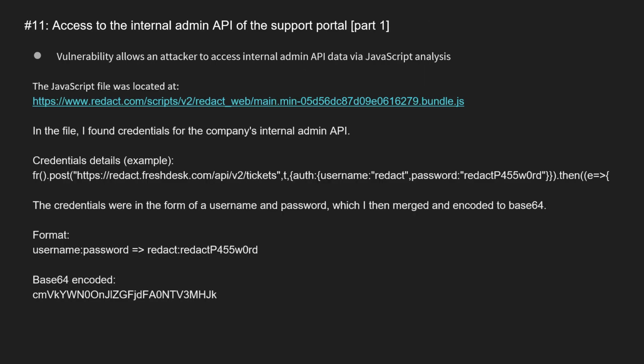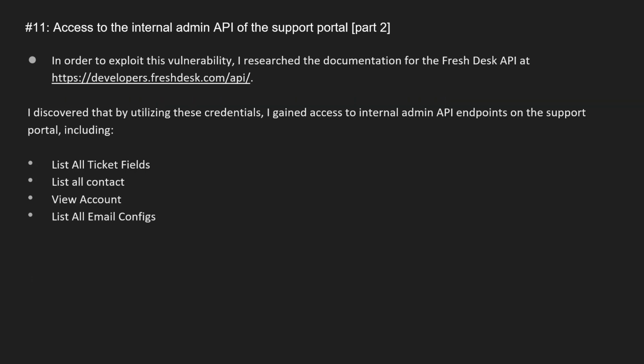Access to the internal admin API of the support portal. I discovered this vulnerability by analyzing a JavaScript file on the website. In the file, I found credentials for the company's internal admin API. The credentials were in the form of a username and password, which I then merged and encoded to base64. In order to exploit this vulnerability, I researched the documentation for the Freshdesk API. After research, I found that by using these credentials, I could access a number of different endpoints on the API, including list all ticket fields, list all contacts, view account, list all email configs.